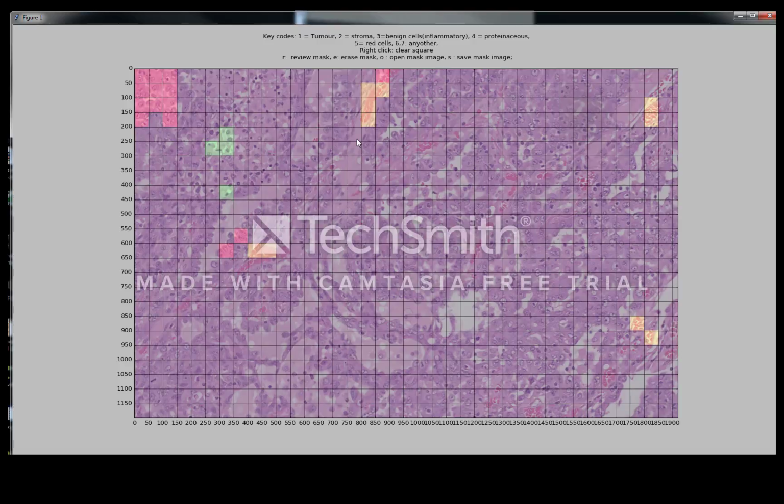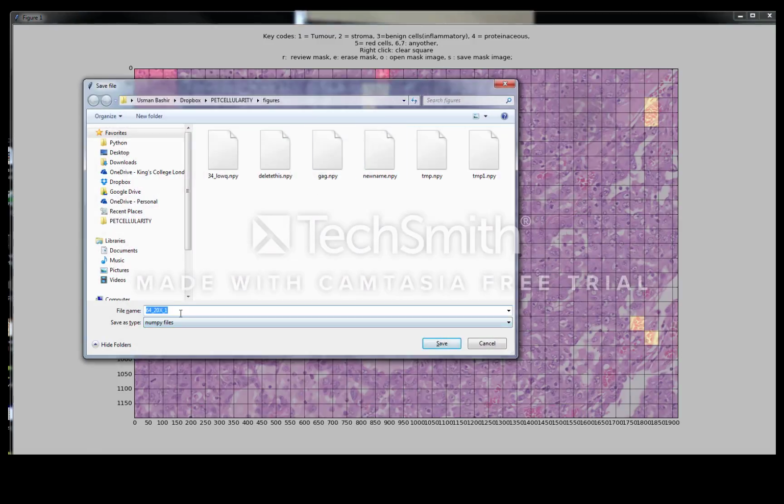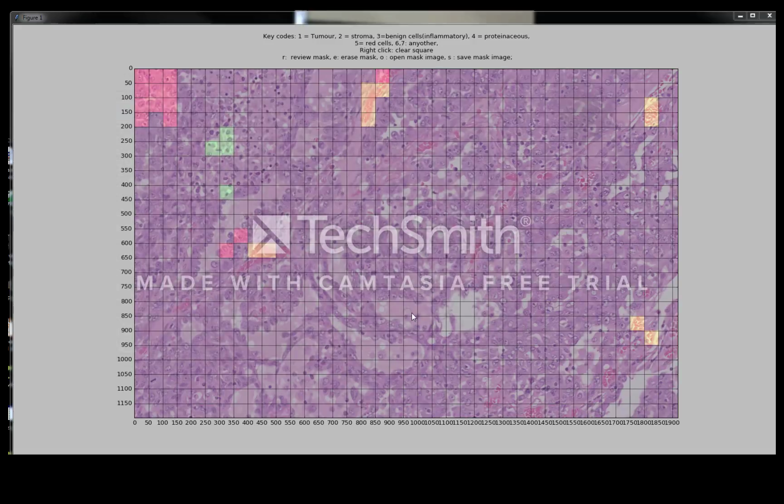When you're ready, you just press S and then save it. It will automatically assign it the name of the figure file that it is associated with. That's probably the best way to keep it. Just keep it that way, or you can give it a different name if you like and save it. That's it. So you've got a mask file.